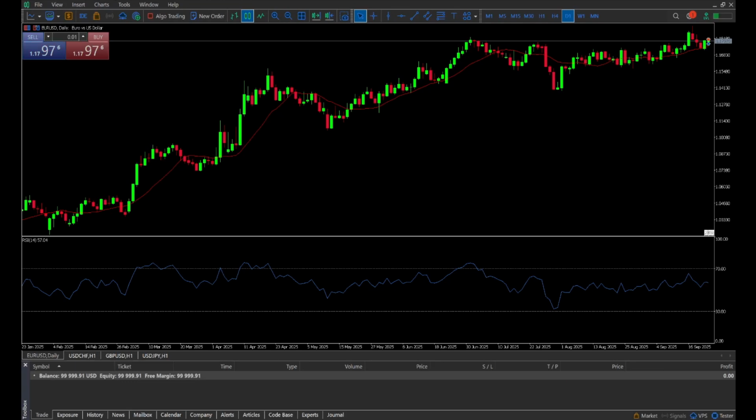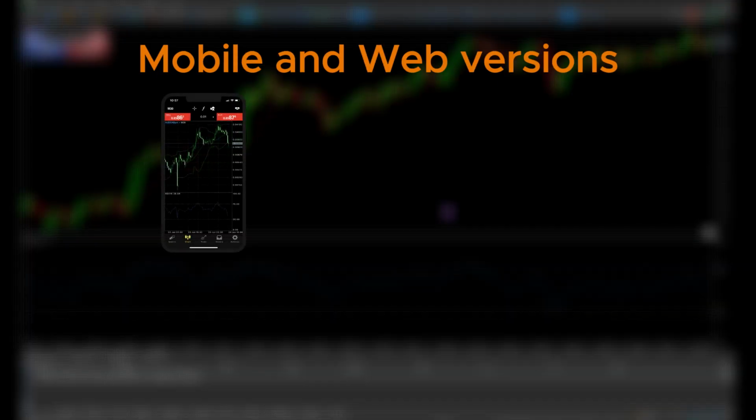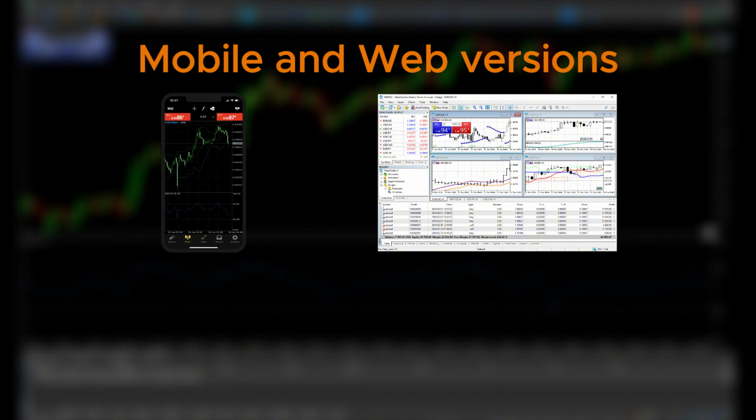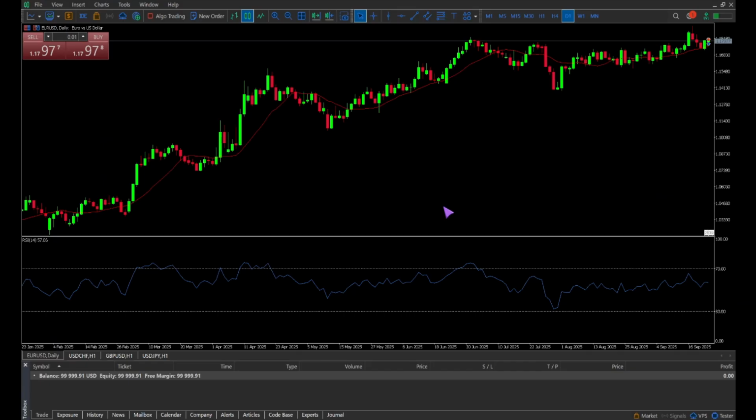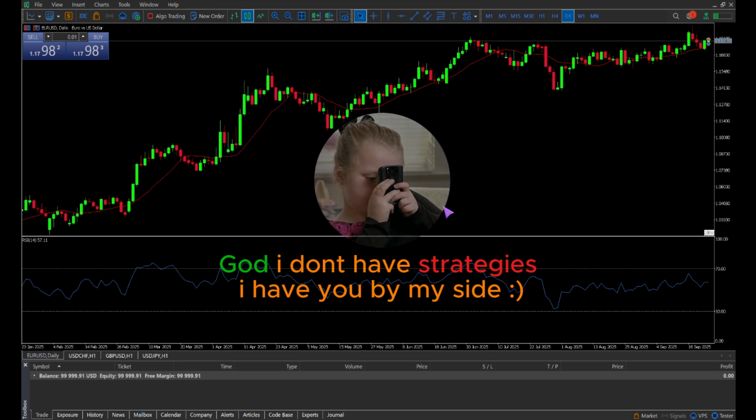And yes, MT5 also has mobile and web versions. They're simpler, but still powerful. Just don't get glued to your phone checking trades every 5 minutes. That's not trading, that's stress with Wi-Fi.